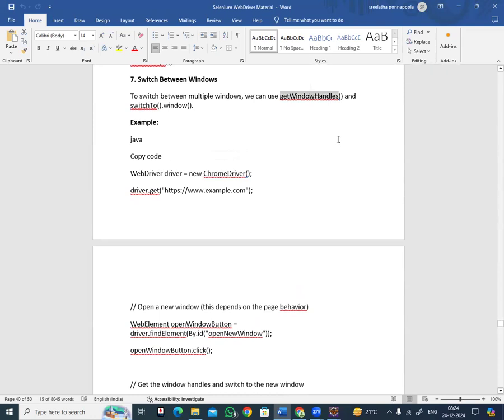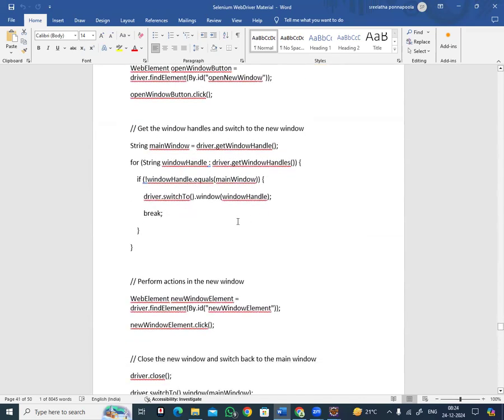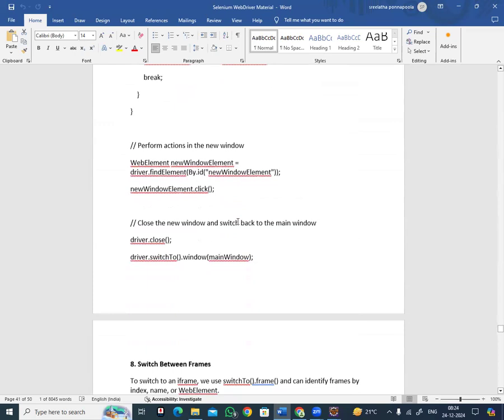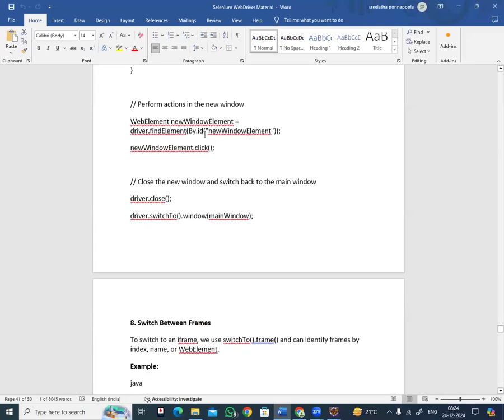Okay, the getWindowHandles method will store the list of windows, and then we are switching to the new window using the switchTo().window method. Perform actions on a new window. So what does perform actions on a new window mean? When it is a new window, WebElement newWindowElement equals driver.findElement(By.id("newWindowElement")).